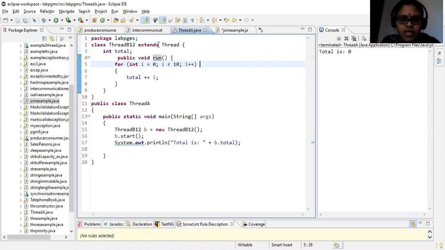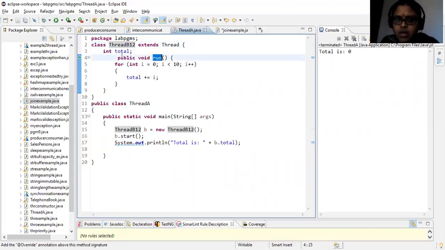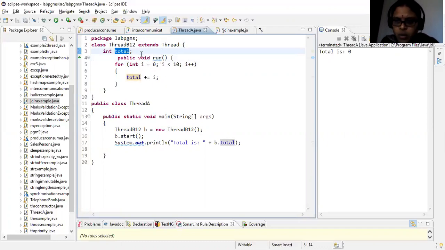For example, now I have taken some program, class ThreadB12 extends Thread. So this is Thread, and you will have all the properties of Thread inherited to ThreadB12 also. Now, if I need to perform any action in ThreadB12, I need to write the action, obviously, in the run method. So now I'm taking one instance variable called total. Now the run method of this ThreadB12 thread will be calculating the value of total. So initially, total plus equal to i.